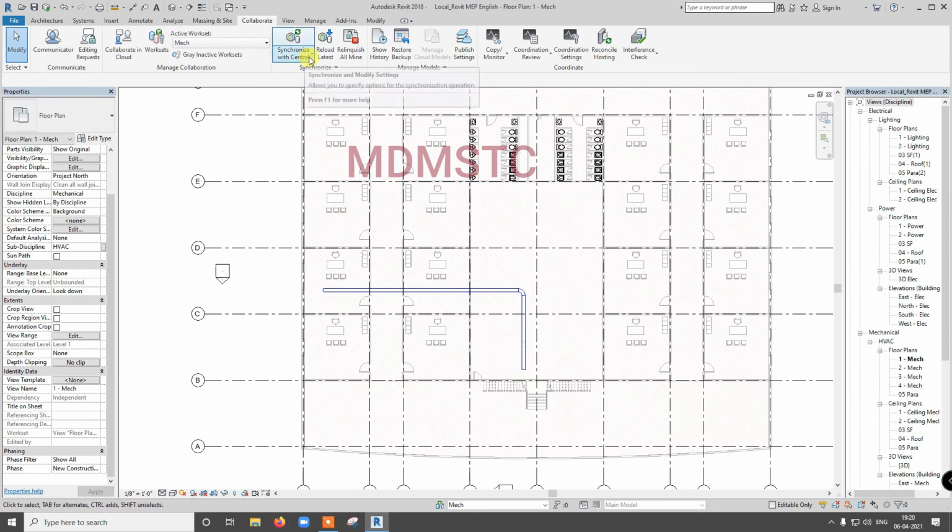So first I will go for Synchronize with Central. If I don't synchronize, my file will not be updated and I will not get the updated file from the server. If I want to update my designs, or whatever I have done, to the central file, you need to synchronize.